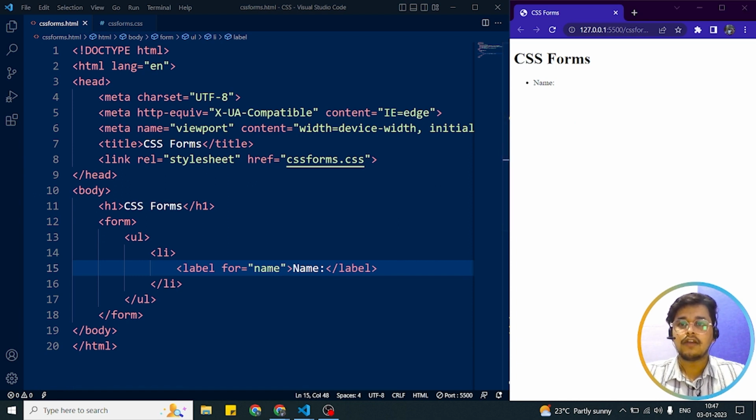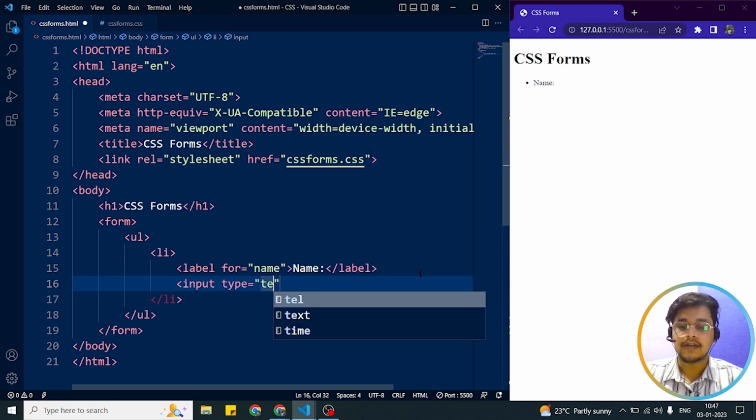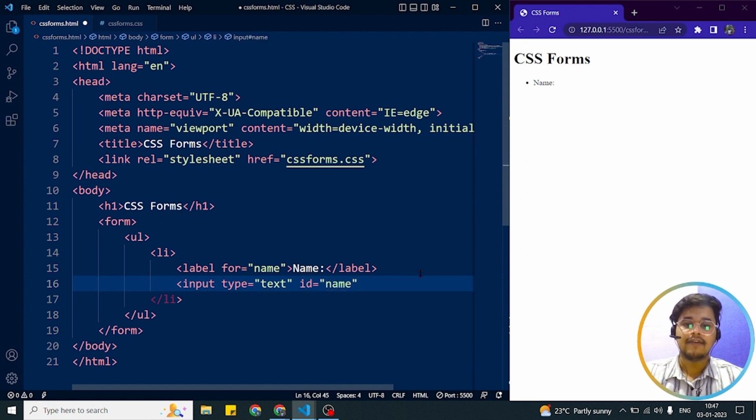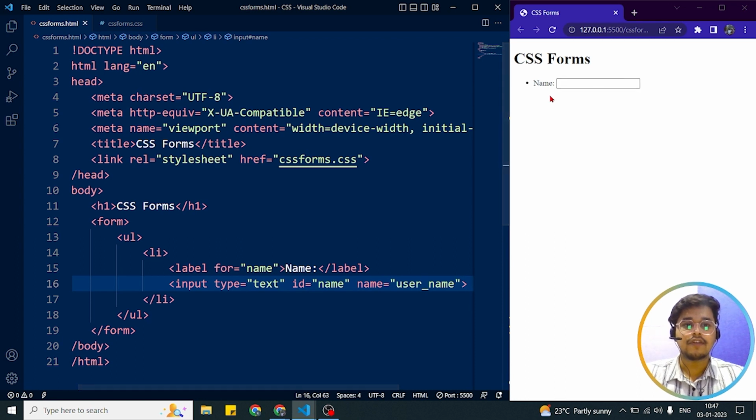So the next thing we are going to do is we are going to create some more input fields, right? So to create an input field, we always have to use the input element. So we'll write here input. We have to define type. Type is going to be text. And then we have to put a name. Name is going to be ID. So ID is going to be the name. And then we'll write here user name. Fine. So here you can see we have an input box.